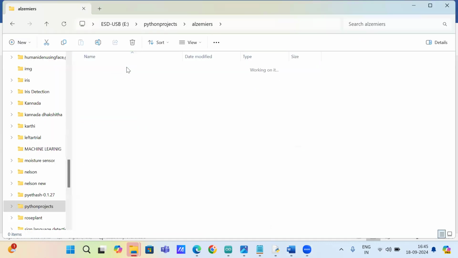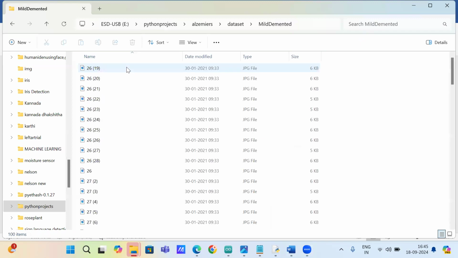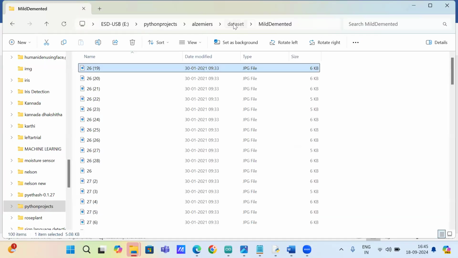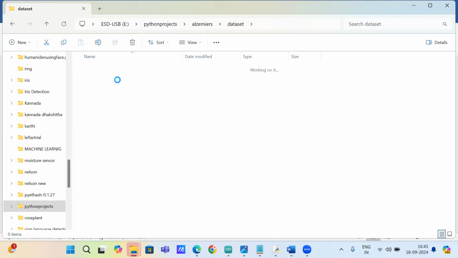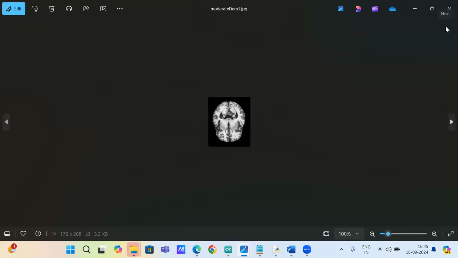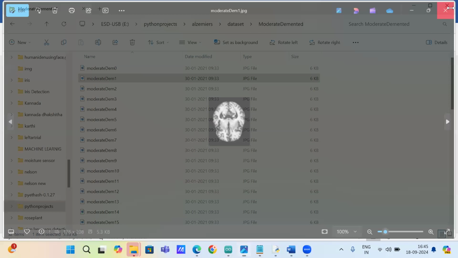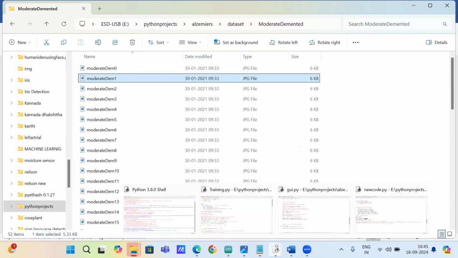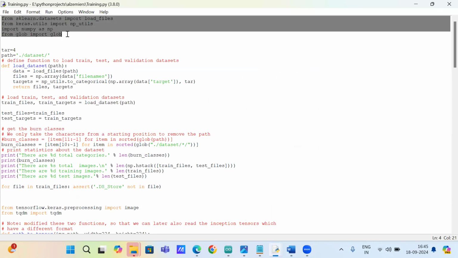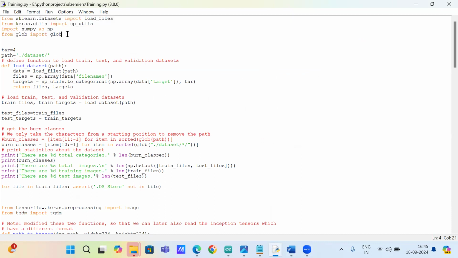So this is the data set we have collected. And you can see the moderate demented. So this is how we have collected the data set. This is the training code. So these are the libraries we used to train the model.